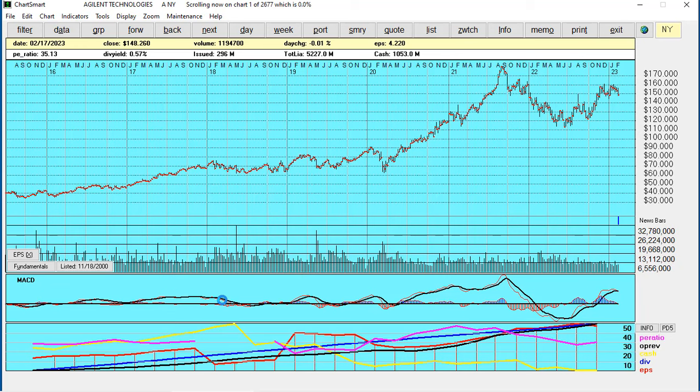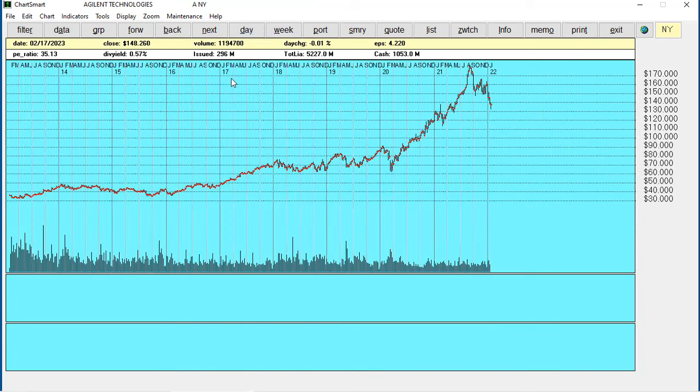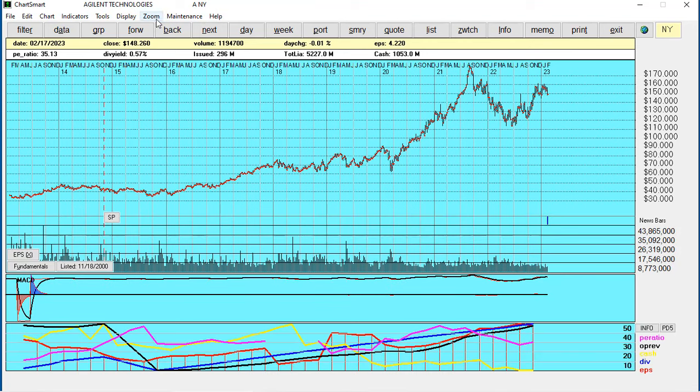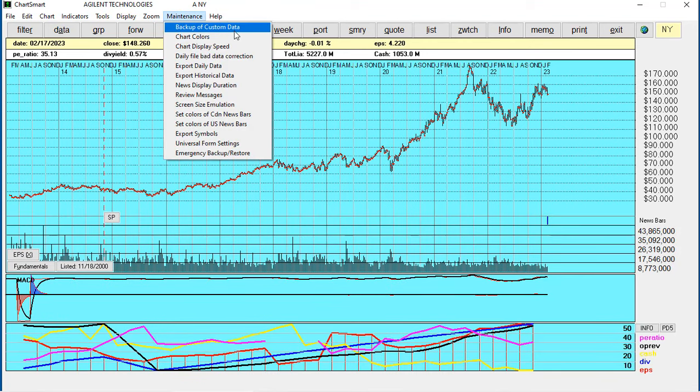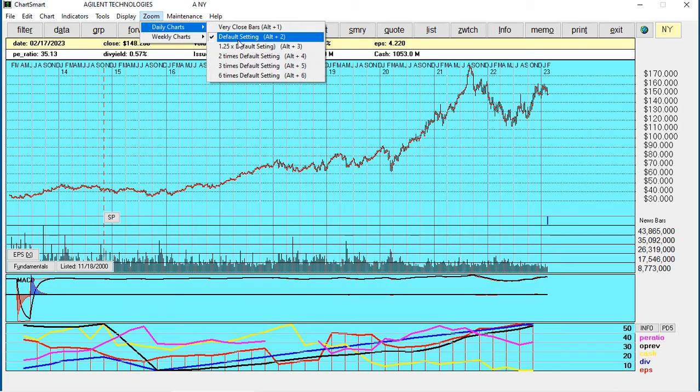Let's discuss the charts. On the very top you can see we're scrolling now on chart 1 of 2,677. So let's look at this. First of all, I can click anywhere on the chart. By the way, this is a weekly chart. You can see it goes back 1, 2, 3, 4, 5, 6, 7, 8 years. You can actually zoom it and go back 10 years. Okay, and we'll zoom that back to the default.